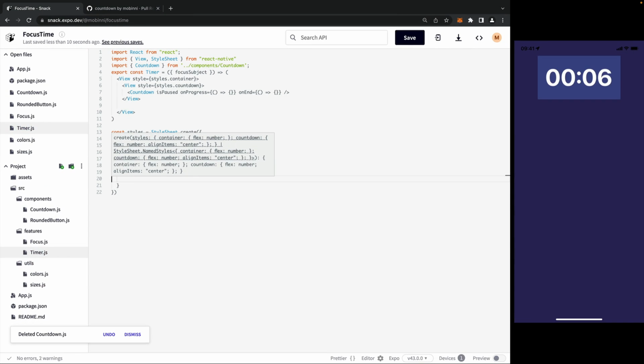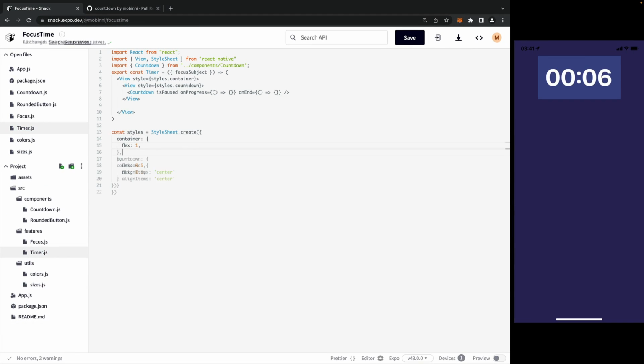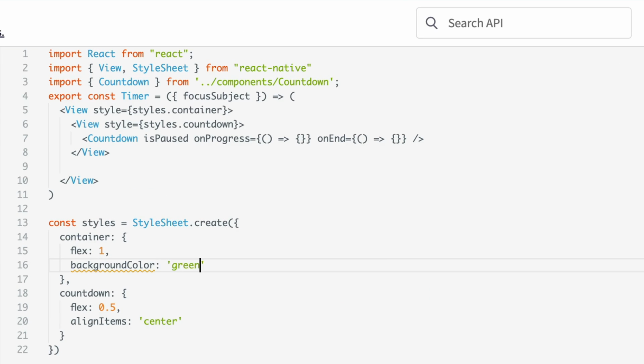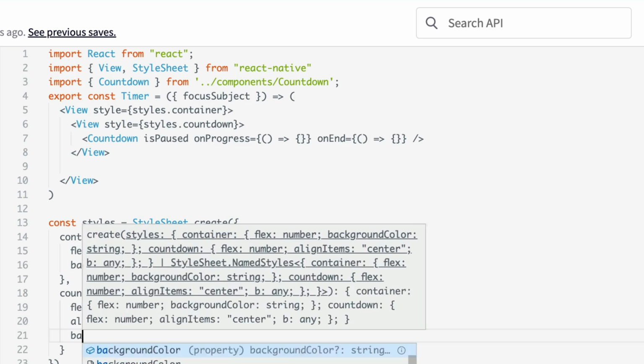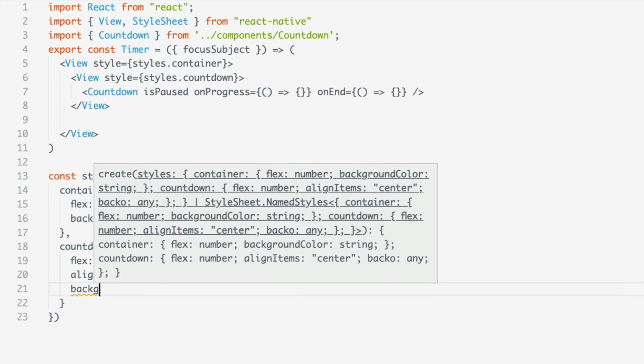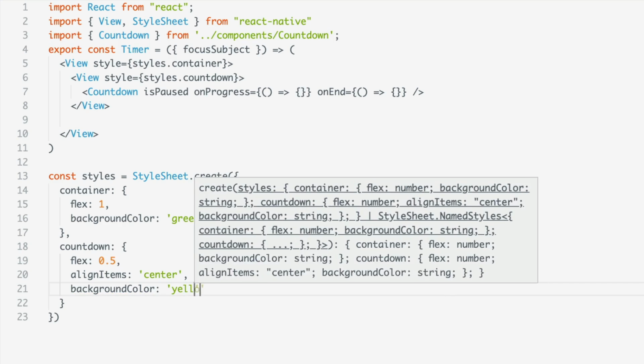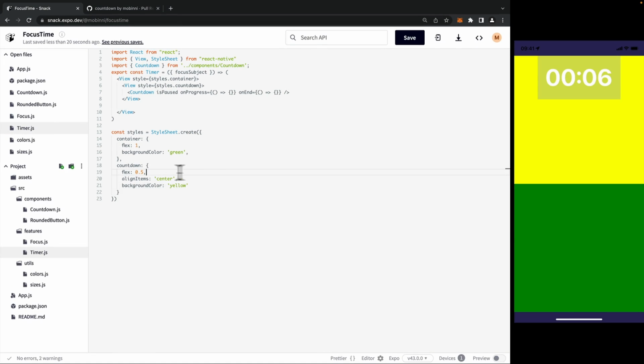And that'll center it. Now, if we wanted to get a quick visual of where things are at, we can always use background color to see, hey, what are my elements doing? So I can see that my container is taking up the full length and my background color for my countdown is taking up half of the screen, which is great. So that's working out amazingly.